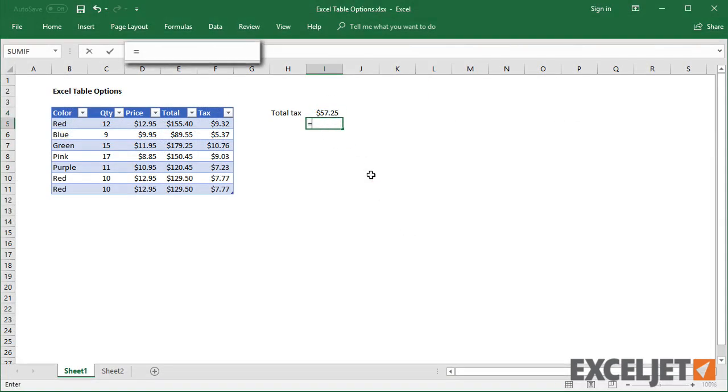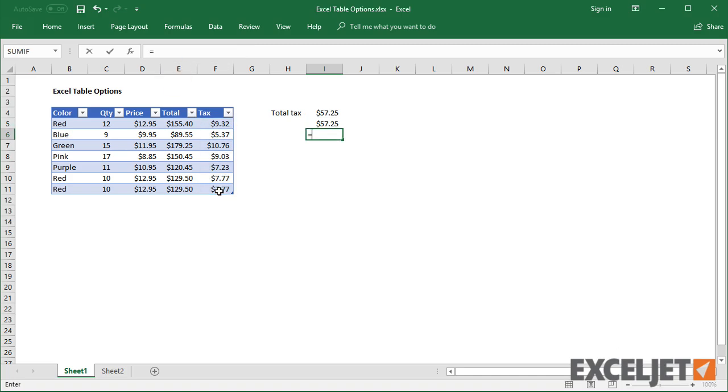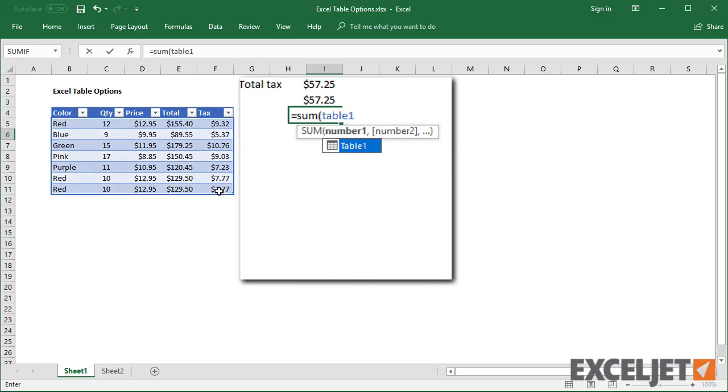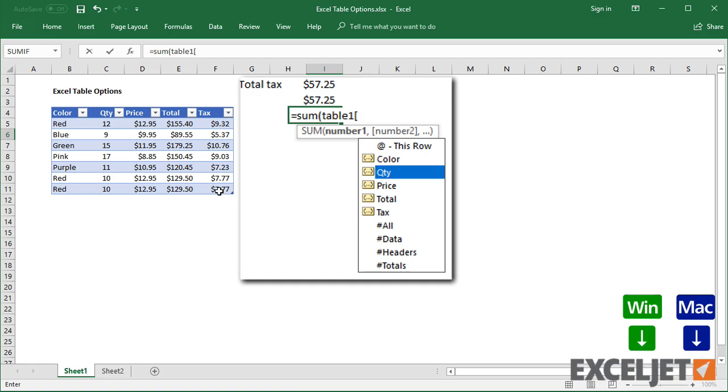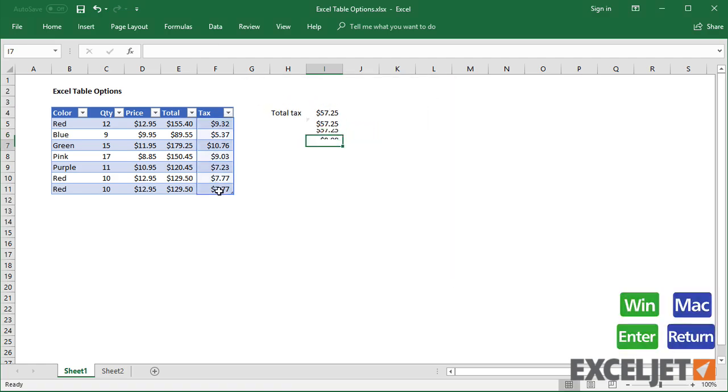When this setting is disabled, formulas will use normal cell references. Regardless of the setting, you're free to use either normal cell references or structured references. The setting only controls whether structured references are used by default.